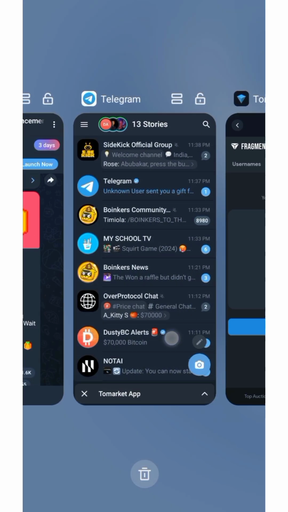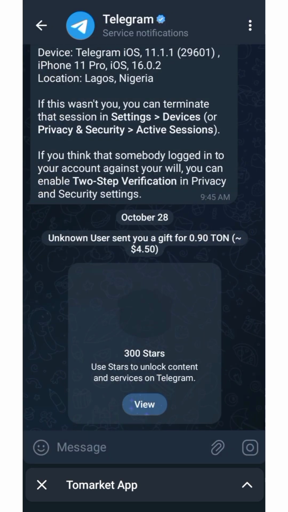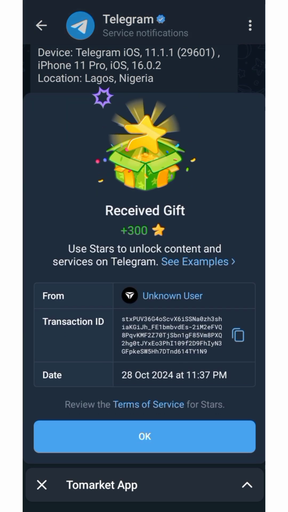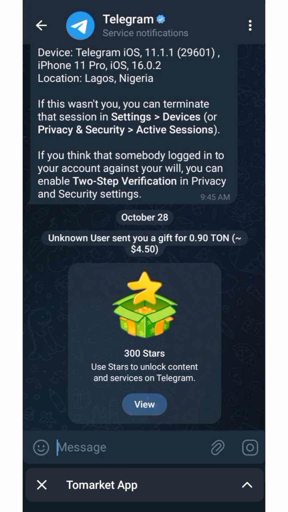Alright, so minimize to my main Telegram account. You can see here, unknown user sent you a gift for 0.9 ton, which is 4.5. This is for stars, that is 300 stars. Click on view. You can see all the details, transaction ID, everything. Alright guys, so this is how to buy stars for those of you that need to buy stars so that you can perform some Telegram mini app transactions.